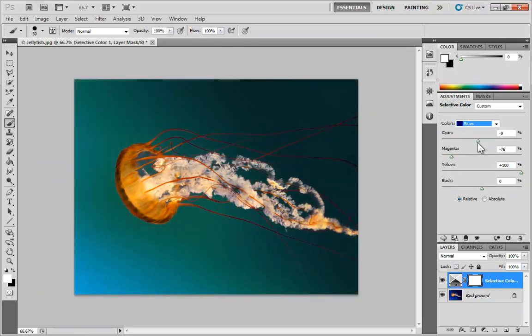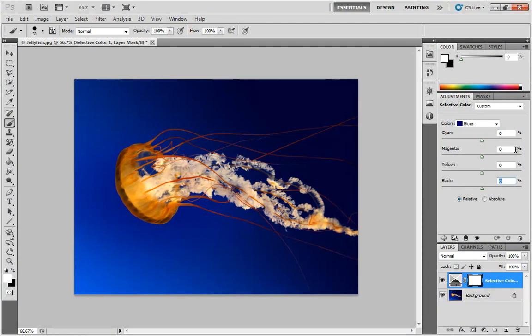Now, you're pushing these and pulling them up in percentages. So let me set these back over to zeros. Because at the bottom, we have two little radio buttons. We have relative and absolute. Now, the way this works is this controls how the percentage is being applied back to the original number.